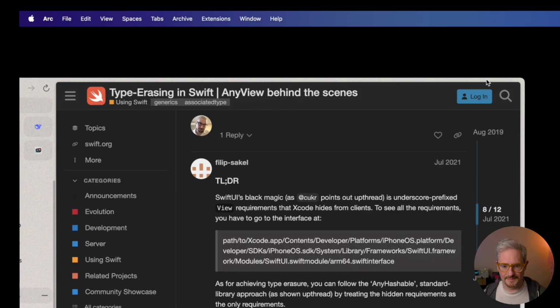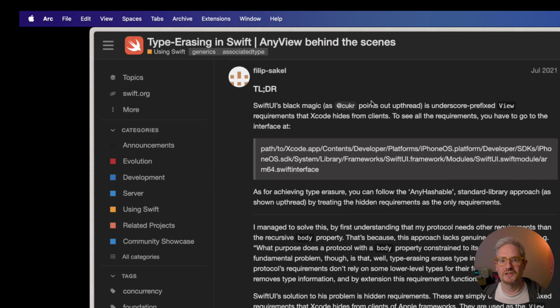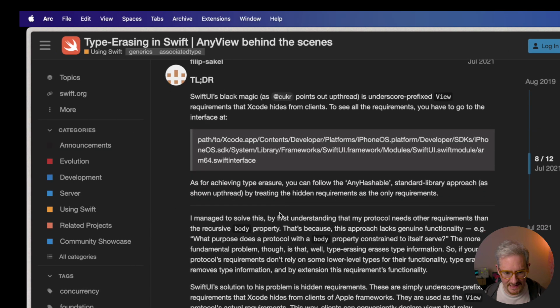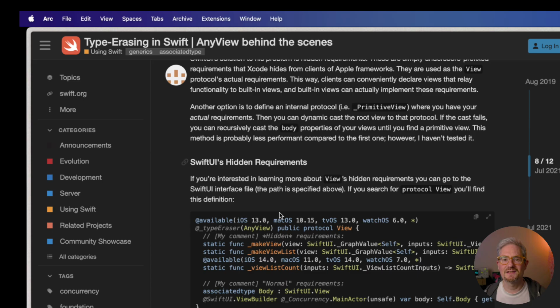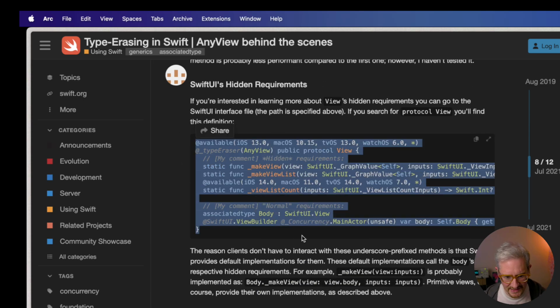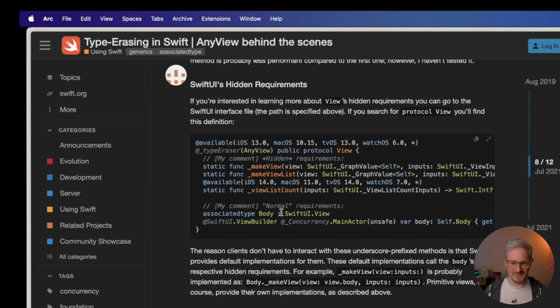And then I did find this really good forum post where someone's basically trying to do what I'm trying to do. This is on the Swift website, and someone's explaining how SwiftUI works behind the scenes, and they've got this type erasure, public-private protocol thing.